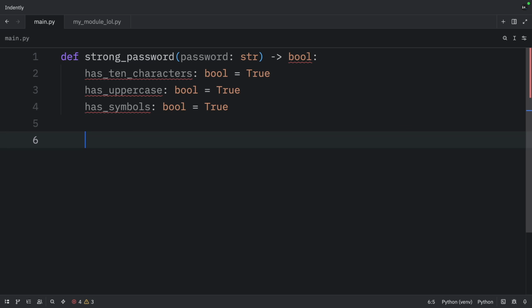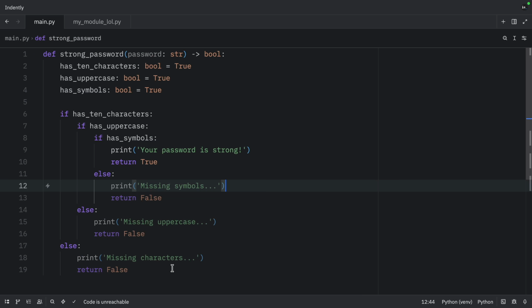But here we're going to use a bunch of if-else checks. So the function is going to end up looking like this. It's going to check first if the password has 10 characters, then whether it has an uppercase character, and finally whether it has any symbols. If it has symbols, an uppercase character, and 10 characters, we're going to return true and that the password is strong enough. Else we're going to return that there are some missing symbols and return false, else that there's a missing uppercase and return false, else that we are missing some characters and return false. So that's the first approach.